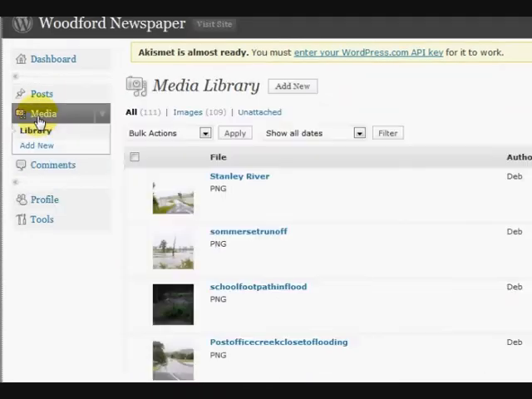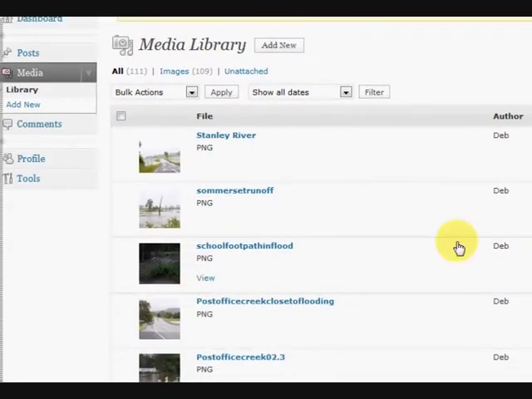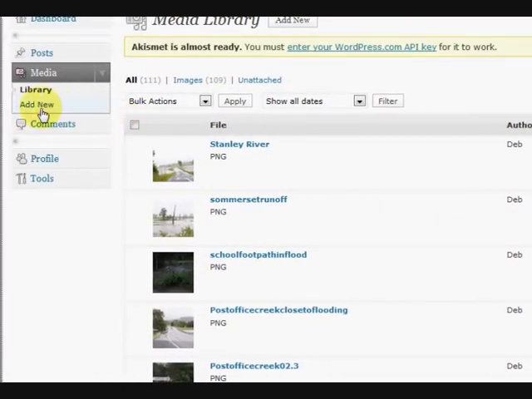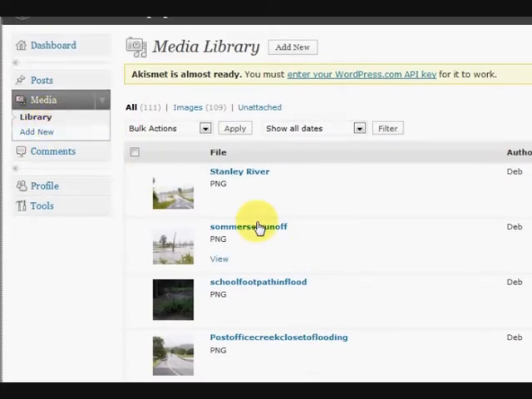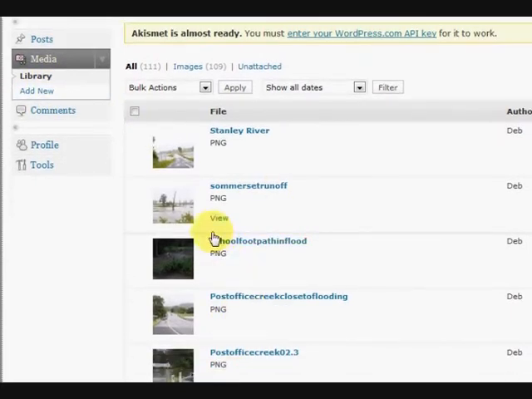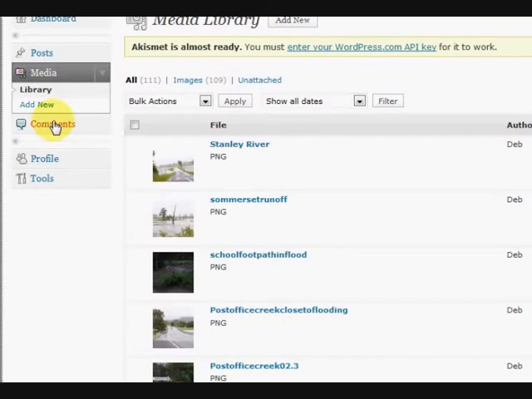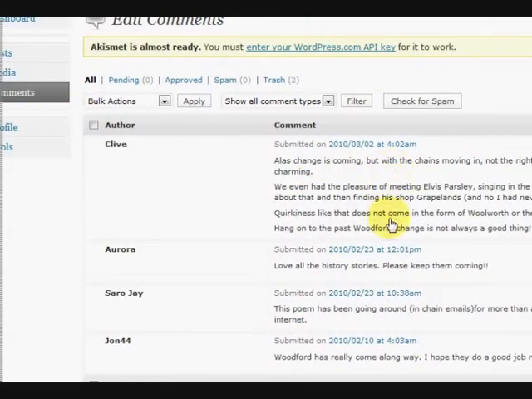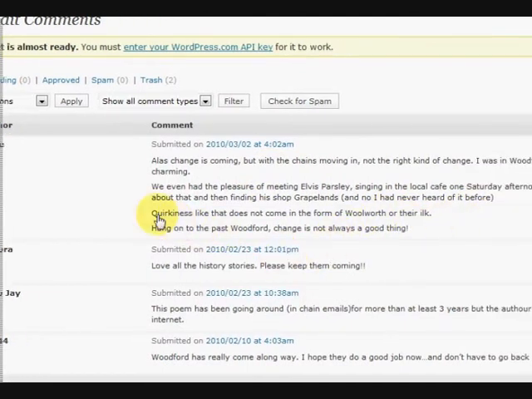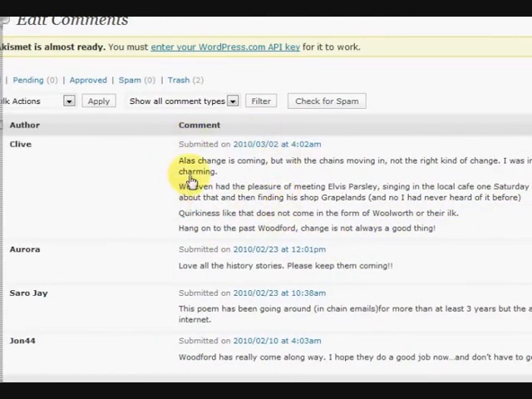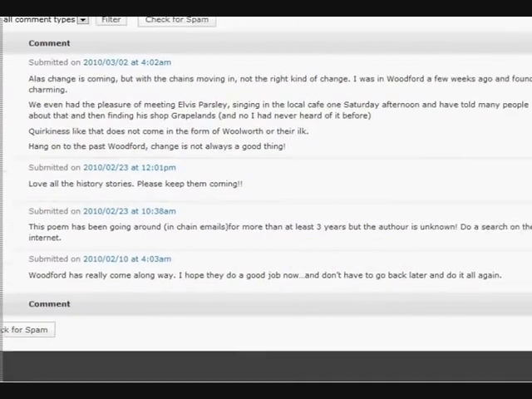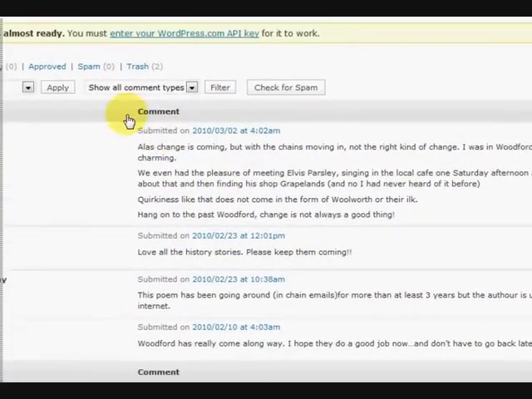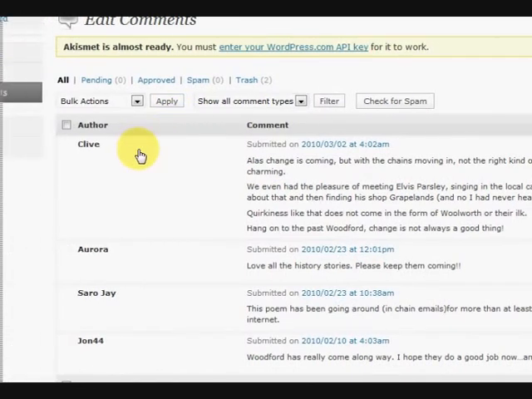Media. Okay, that would be the pictures. He can choose from the pictures if he wants to. He can add pictures in or he can use pictures out of the library in his posts. Comments. Let's have a look at what's in there. Okay, there's comments in there, but it doesn't look like he can do anything with them, like approve them or anything like that. Okay, so that's good.